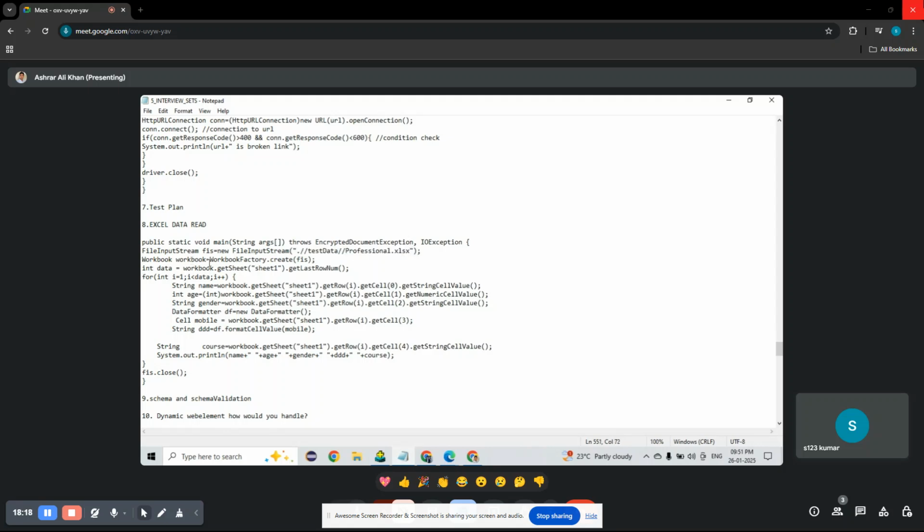After that, I have used WorkbookFactory dot create fis, and the return type is Workbook and the reference variable is workbook. After that, I will use workbook dot getSheet. I have to fetch the first sheet. For this, there is a method getSheet, and we have to pass the sheet name. After that, whatever rows and columns are in the sheet, we can fetch by using getLastRowNum. It will give integer data, so it will be stored in data. Its return type is int.